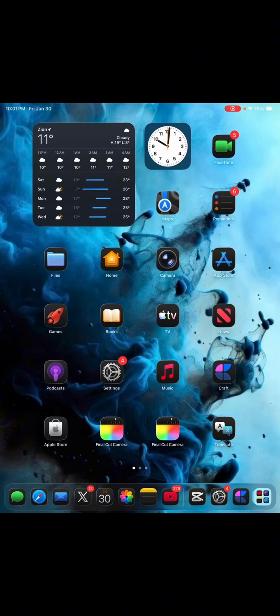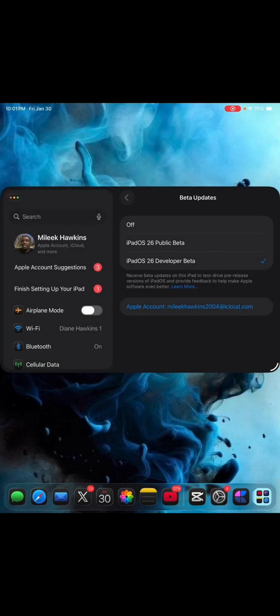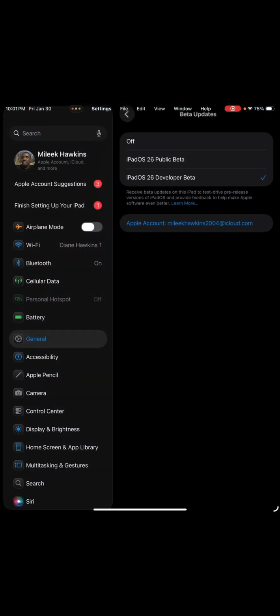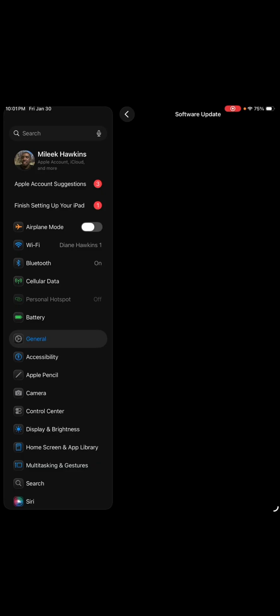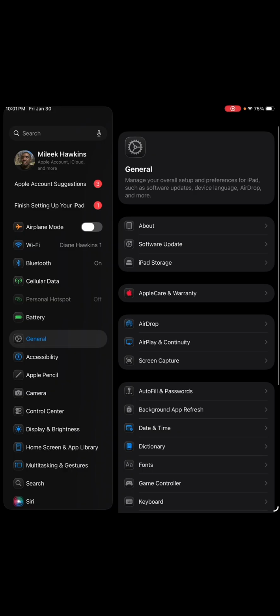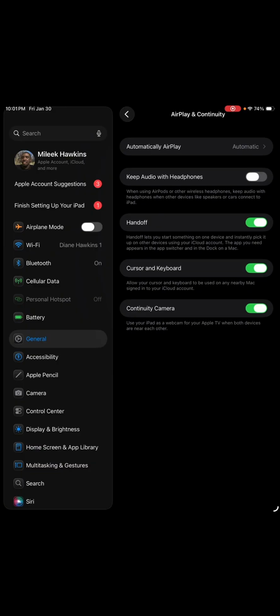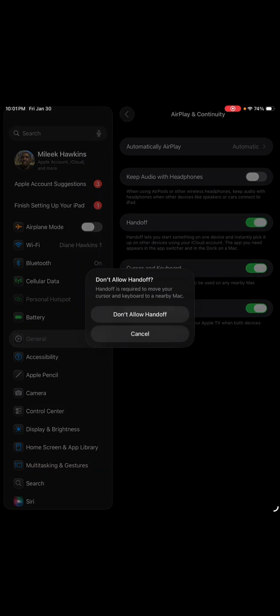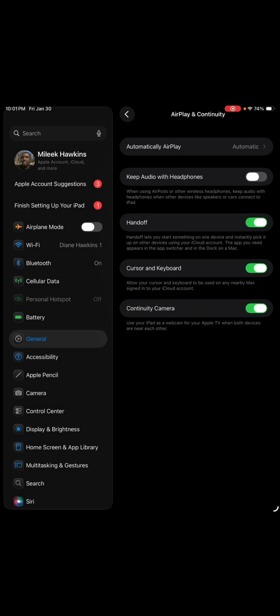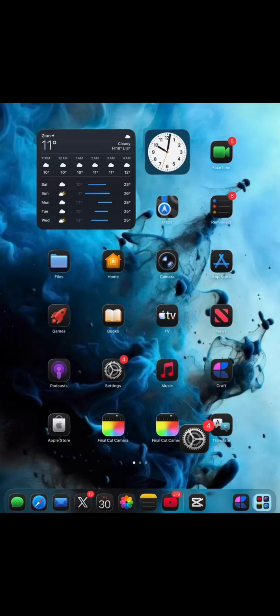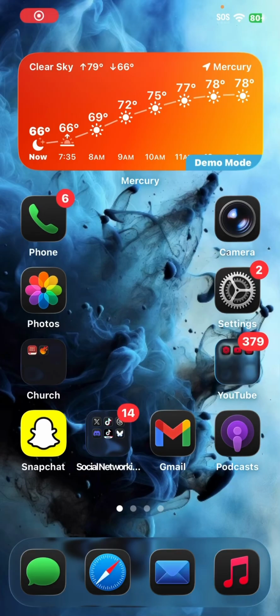AirPlay Handoff is a really good feature. And if you want to see how to enable it, you go to General. Well, since I'm on the iOS public beta, or I'm not running it right now, forget to turn off beta updates. You go to AirPlay and Continuity Camera. And you can enable Handoff. However, I won't be disabling it. But that's typically how you would turn it on.